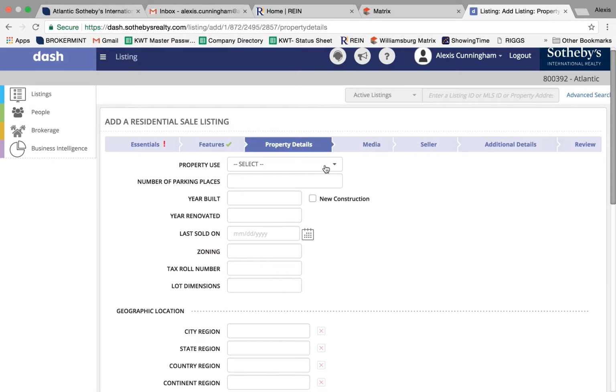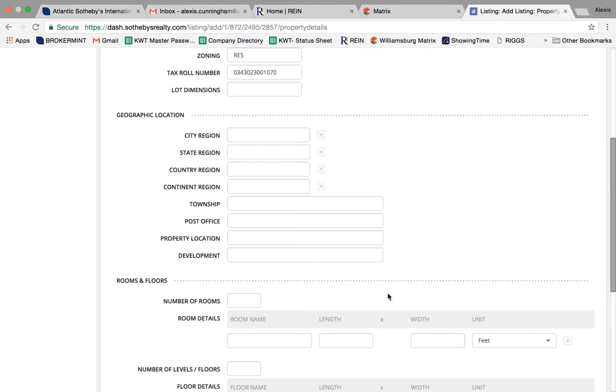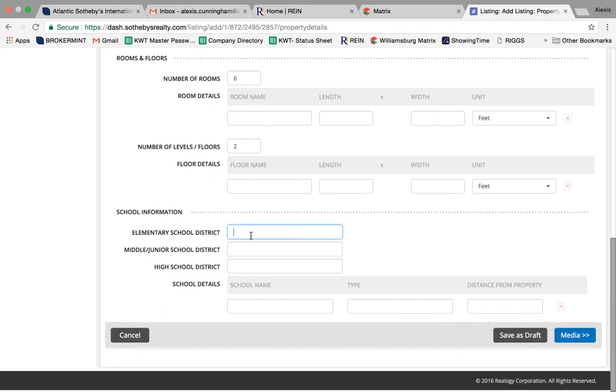So then we're going to go over to property details, and it's owner occupied. Let's see. It was built in 1998. Zoning is res. And then 0343 023 001070. Okay, so there is 2 floors. And let's see, how many rooms total was there? 6. Okay. I apologize, I don't have my second screen at home with me, so I'm having to go back and forth between my phone.